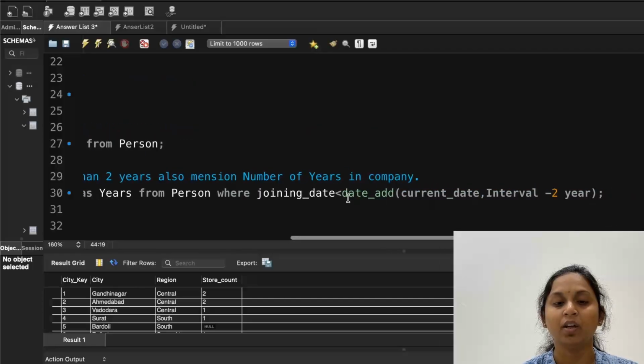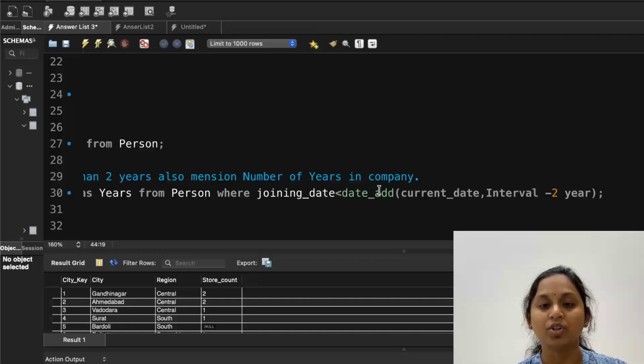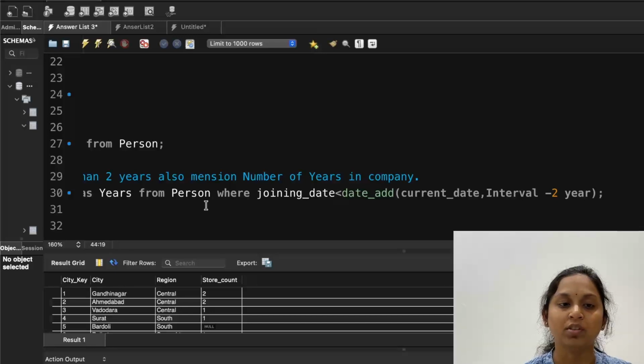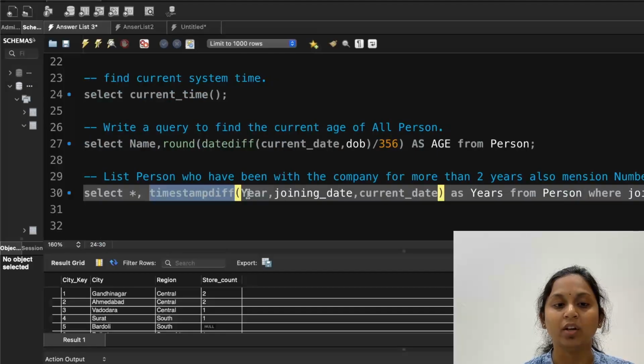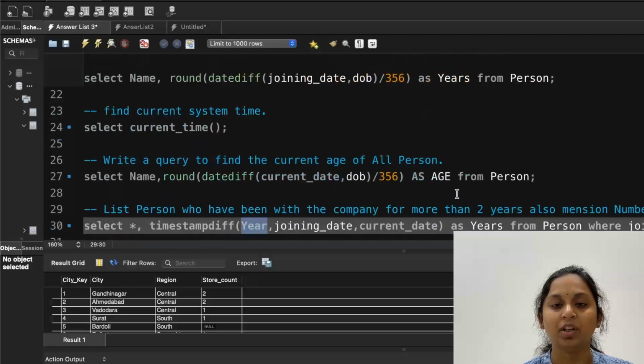What was this name? There is a date add function also. What it does, date add function will add or subtract a number of years. Now here we want to compare: the joining date is less than minus 2 of the current year. If minus 2 of the current year is greater than the joining date, it means the person is serving more than 2 years. This logic you can also use, or whatever we have shown in the previous slide is also nice. Fine. And timestamp difference is also one thing with which you can get year information, and this is one of the examples that you can use.